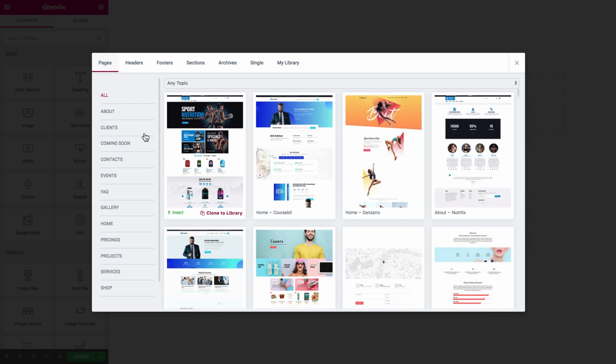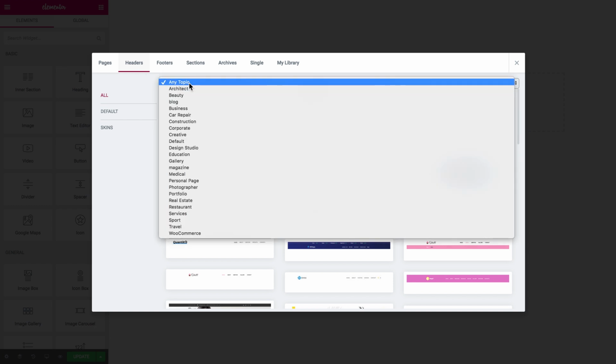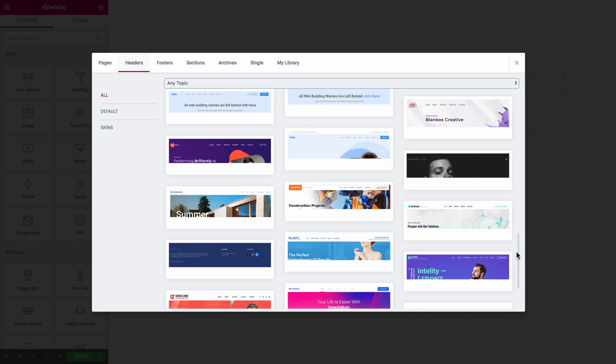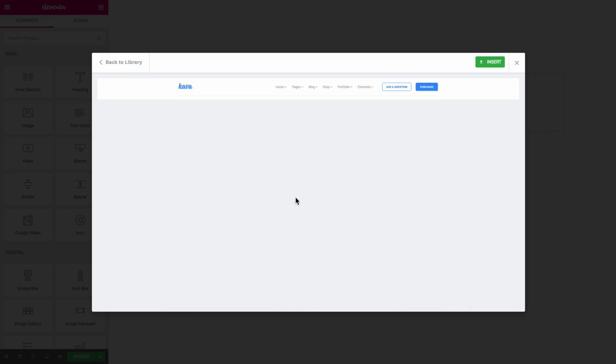Okay, now let's move on to the headers. In headers, you have a library of headers that you can apply to your website. There is also the same filter at the top and the navigation on your left. Find the header that you like, click on the thumbnail, see the header closer. If you like it, click insert.